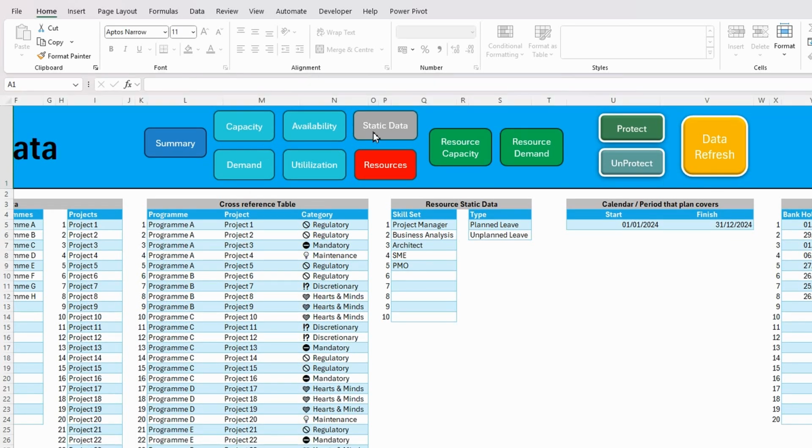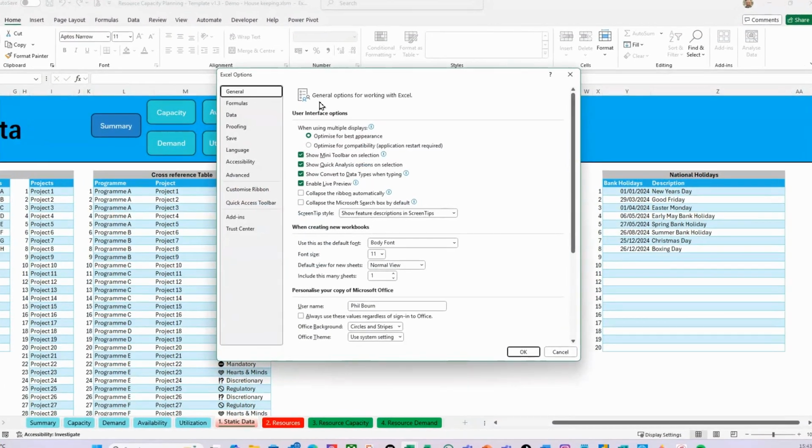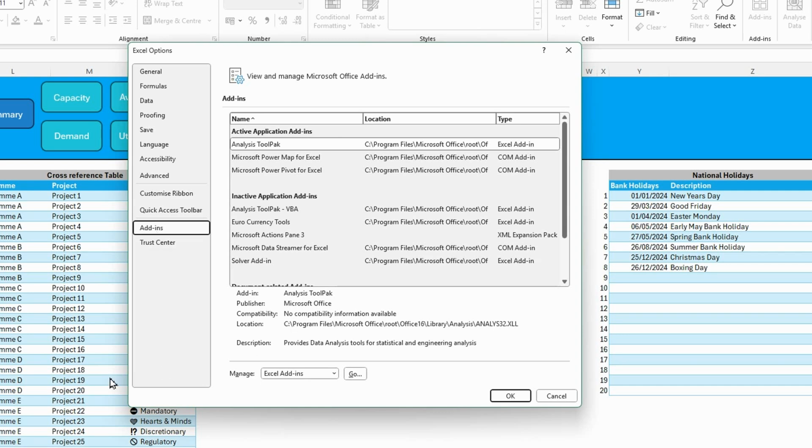The second thing is if you do not see this Power Pivot ribbon, which is an Excel add-in, you need to add it in to your version of Excel. I'm using Excel 365. On your machine, with Excel open, any Excel file, it doesn't need to be the template, you can do File, select Options, go to Add-ins.